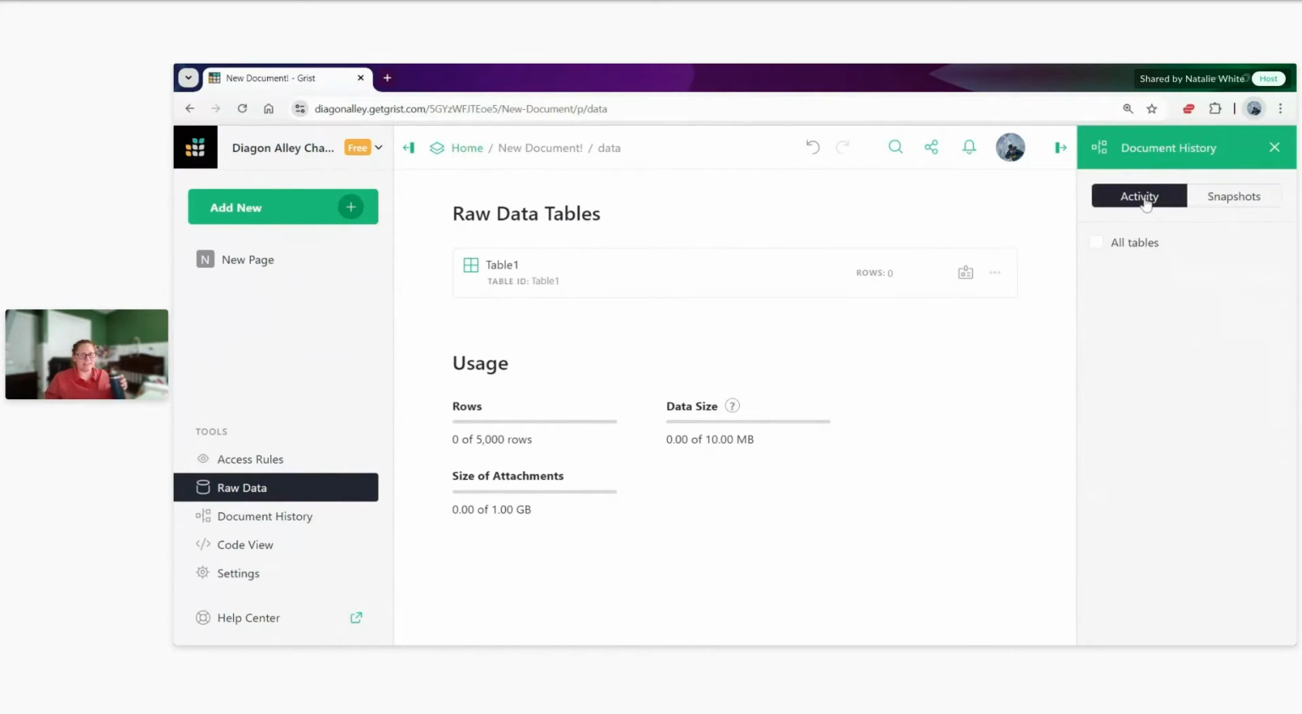We also have an activity tab, and this shows roughly the last 100 changes in a document. Now, if you are viewing and selecting a table, it would show you the most recent changes for that table, if there's any in the last 100. You can also click all tables, and then you can see all the changes in the document. It'll tell you who did them and when.